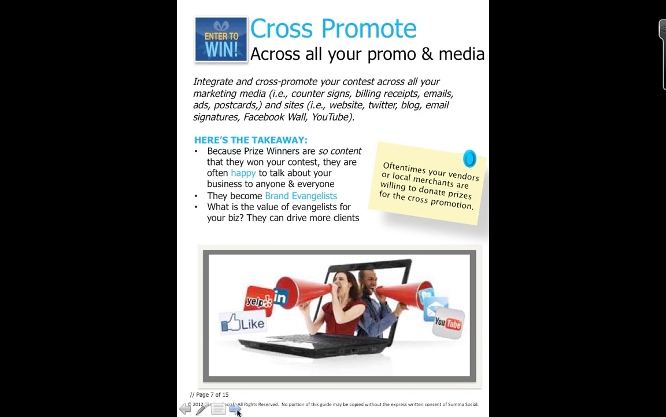Cross-promoting is something I highly recommend. Once you have put together your landing page and it has its own unique URL for that sweepstakes, you will then integrate it and cross-promote your contest across all marketing media.